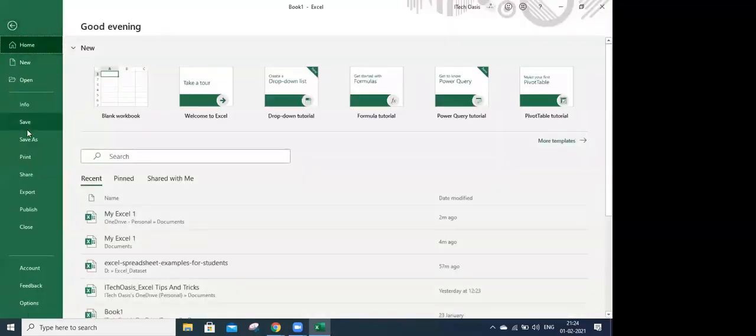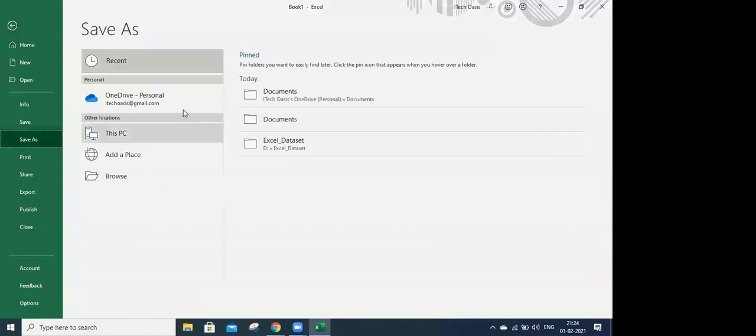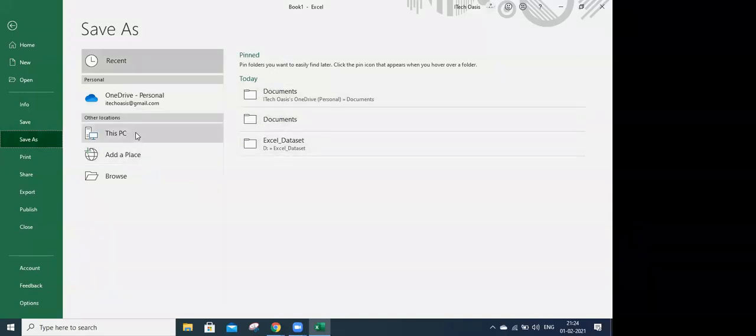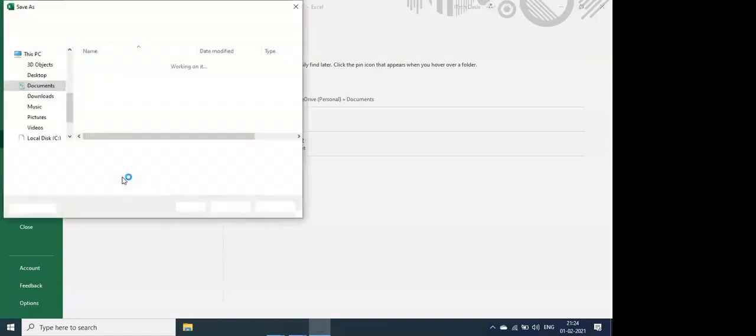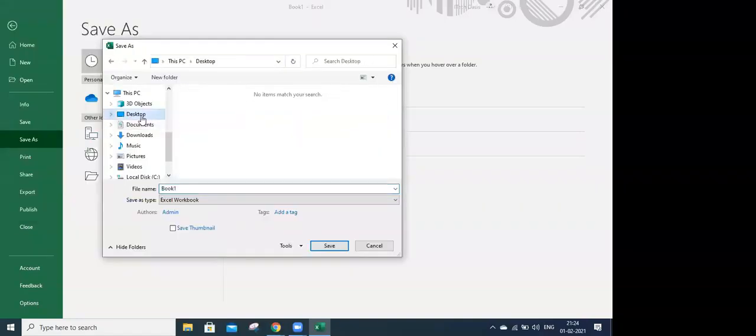This is the File option. Here it will ask you File, Save As. So when you click on Save or Save As, it will ask you the location where you want to save. There are pinned locations, or I can see This PC, or else I can click on Browse. So with Browse, I can open the Windows Explorer like this. So I want to save on desktop. Okay, so you can give the file name, any file name you want.